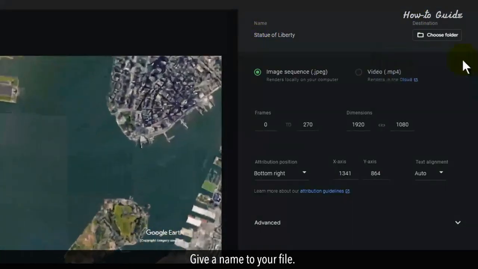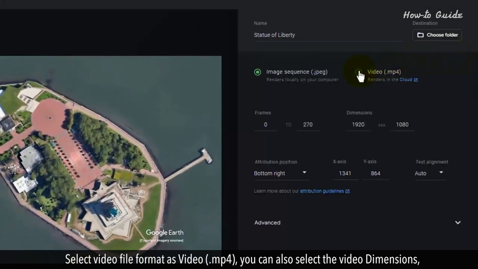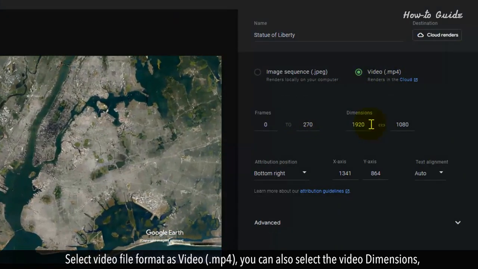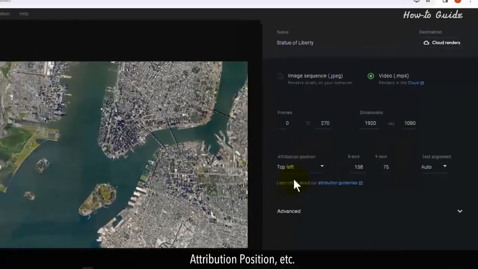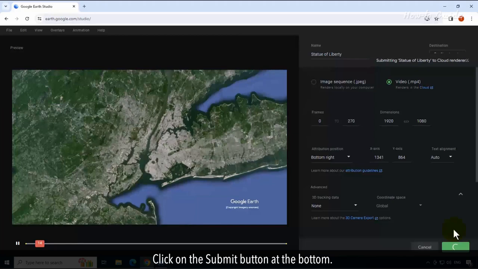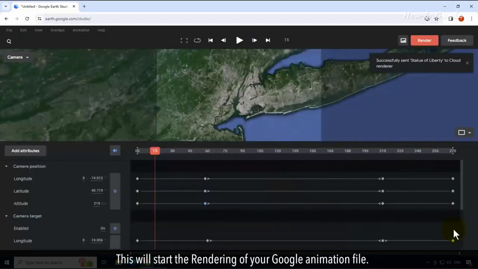Give a name to your file. Select video file format as video.mp4. You can also select the video dimensions, attribution position, etc. Click on the Submit button at the bottom. This will start the rendering of your Google animation file.